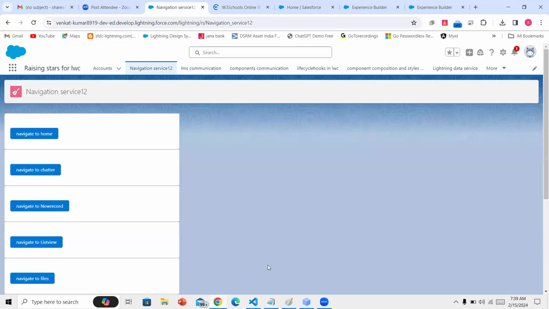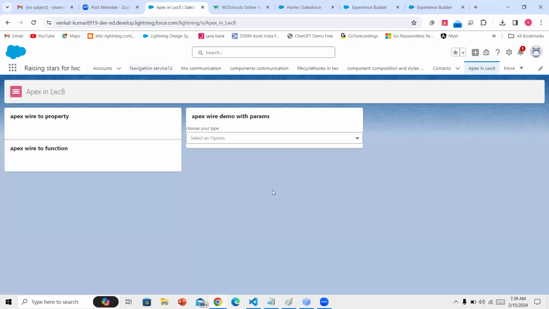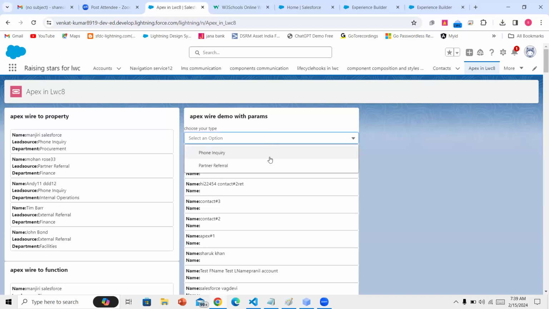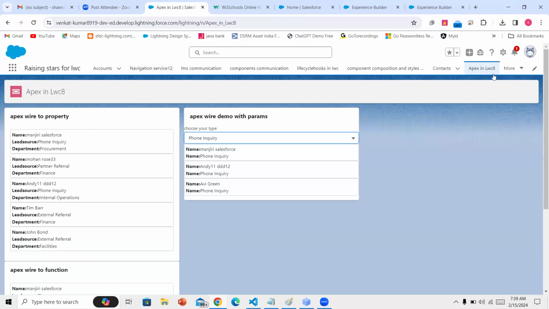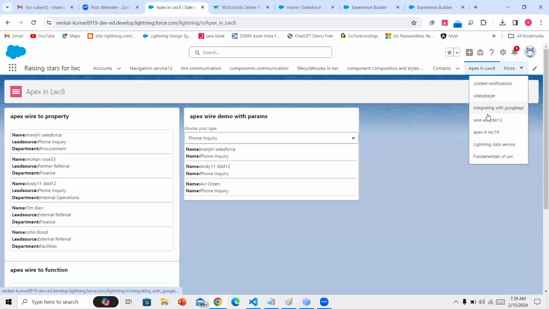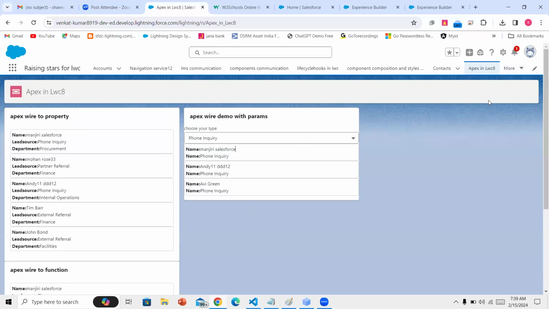Another thing I want to convey about this concept, Apex: I'm going to design different LWC components. And I'll also teach you Apex imperative.